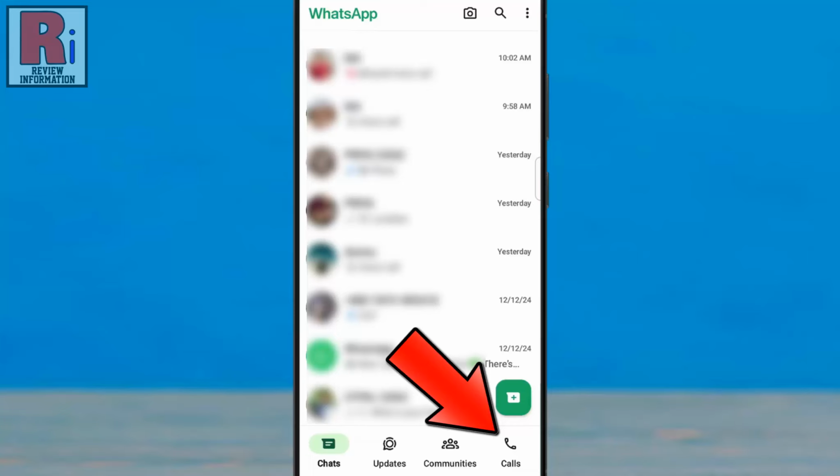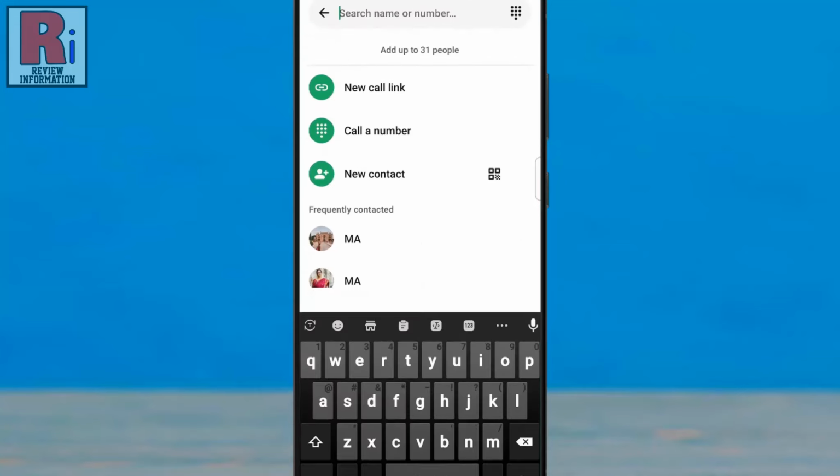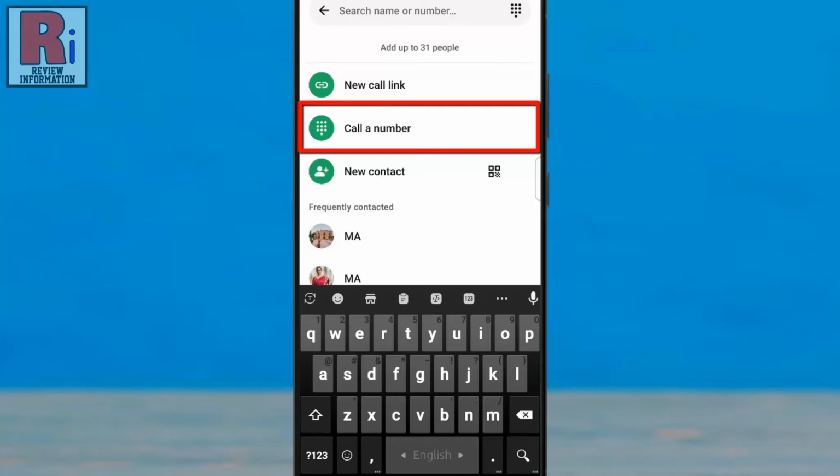Go to the Calls tab from the bottom right corner. Tap the green dialer icon, represented by a phone symbol with a keypad or plus sign on it. Here, you will see a new option labeled Call a Number. If it's missing, update WhatsApp to the latest version.